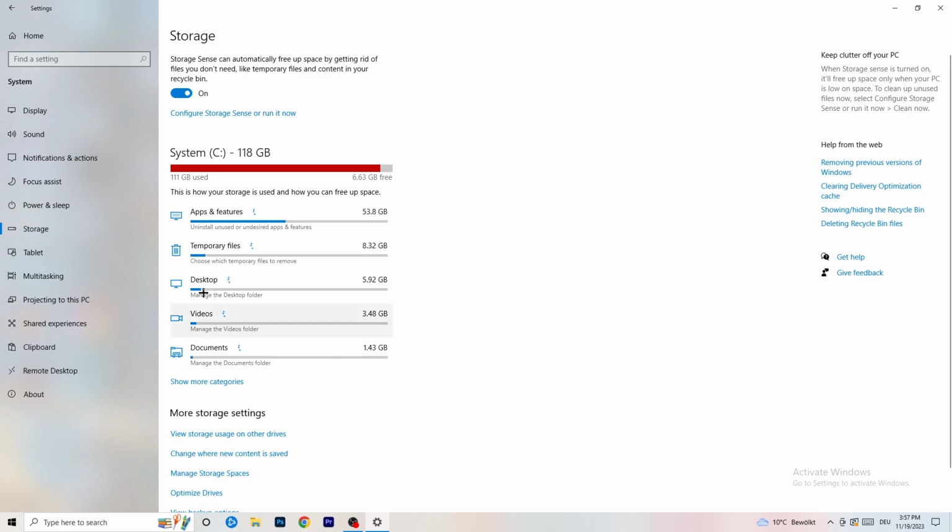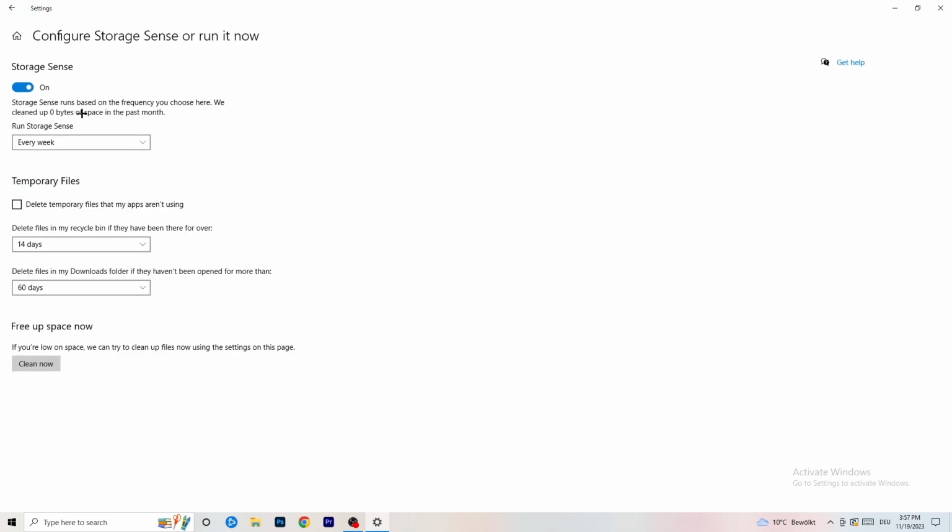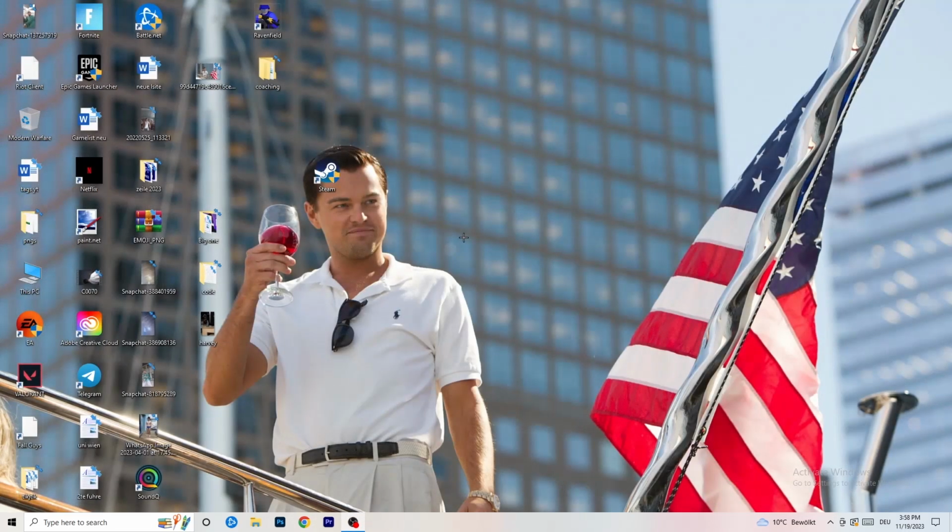Go to storage. Click on configure storage sense or run it now. Now you need to just simply copy my settings. Keep this on every week, 40 days, 60 days. I won't clean that now because it will take a lot of time, but it will basically delete every single temporary file you're currently having on your PC, which will free up some storage, which will help you a lot with your general performance. So once you finish with that, you're gonna end this task. And what I want you to do, obviously, is restart your PC after all these things happen. Try to launch your game over the launcher or in your shortcut.